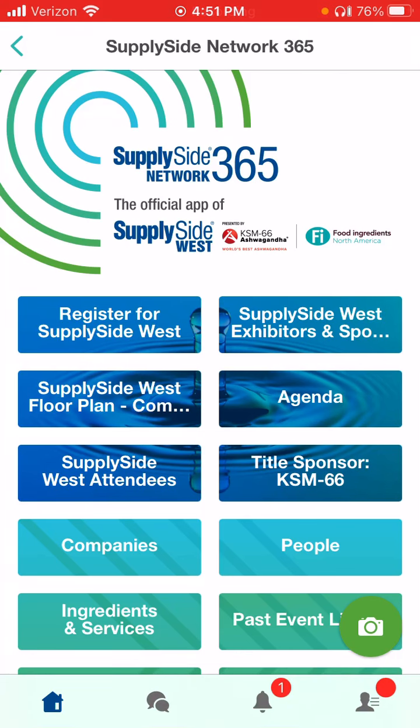This is going to be a quick how-to on how to change your company page settings using the new ownership filter we have. So this is just the homepage of SupplySide 365 on a mobile app. This is an iPhone, but it'll look very similar on an Android device.